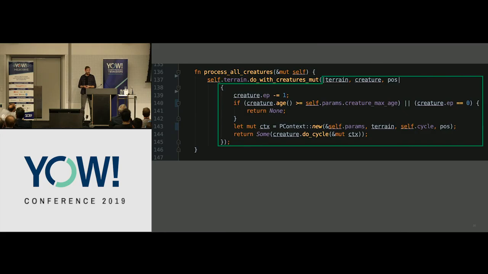And like in many other programming languages, if you look a little bit further down in that if statement, I'm saying if the creature's age is greater than the creature max age that is defined in the world parameters, then I'm returning none. The creature dies after a maximum number of cycles. And what I'm doing here, I guess you see this, I'm using self.params. That's a field in the world structure. So I need to capture that in the closure to be able to use it.